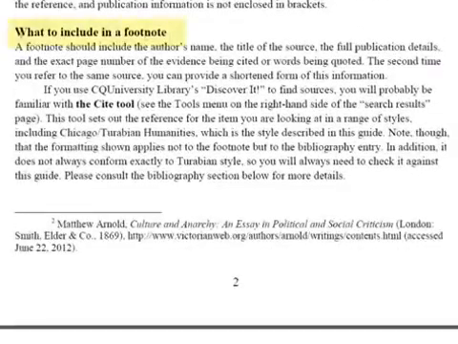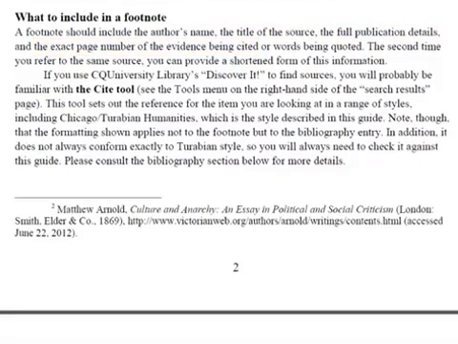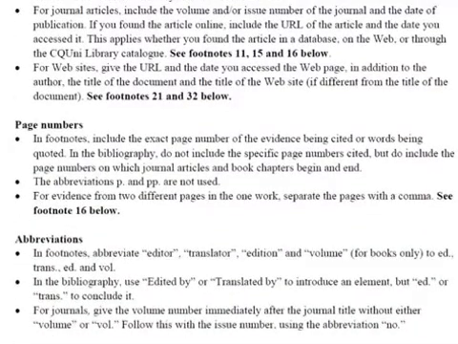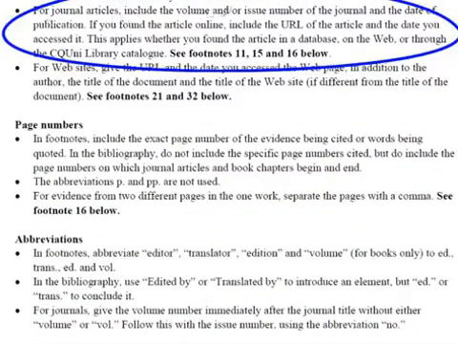Here I can see what to include in a footnote, and it tells me a footnote should include the author's name, the title of the source, the full publication details, and the exact page number of the evidence being cited. Now I'm going to scroll down here, see if I can find anything. For journal articles, include the volume and or issue number of the journal and the date of publication. If you found the article online, include the URL of the article and the date you accessed it. This applies whether you found the article in a database, on the web, or through the CQ Uni Library Catalogue.